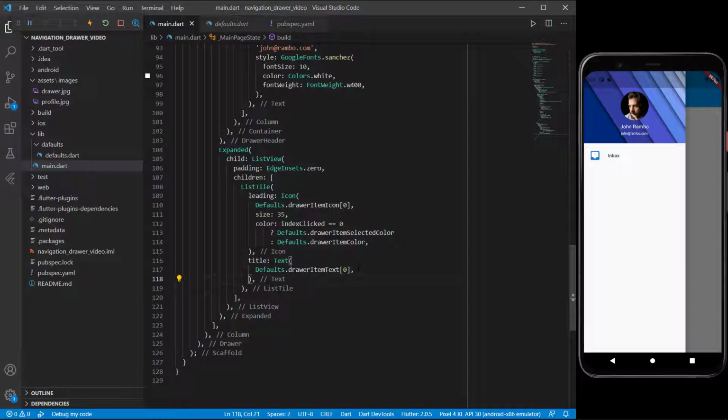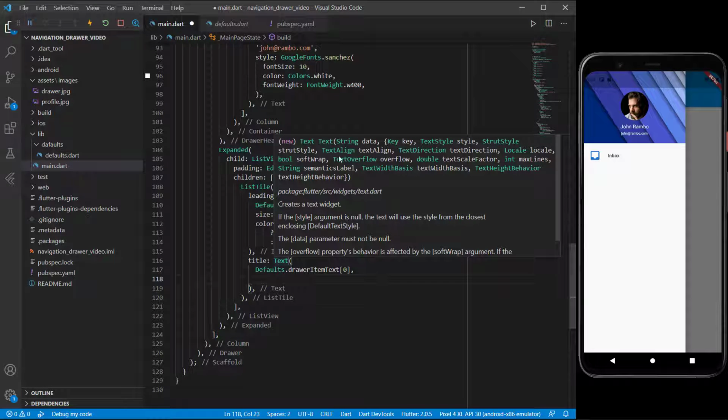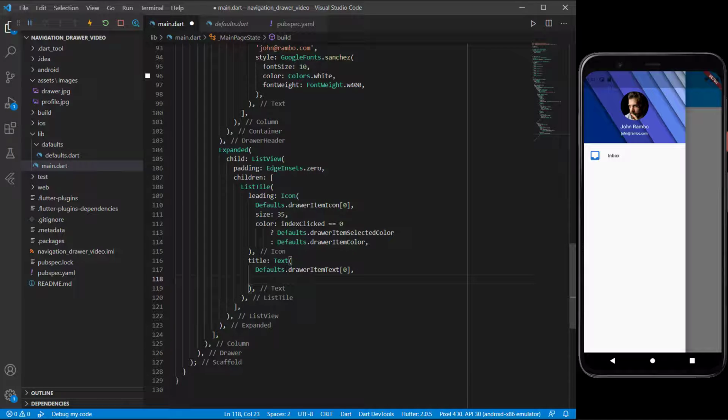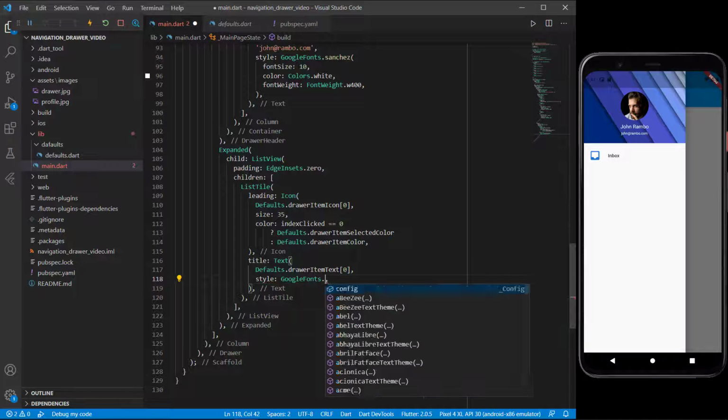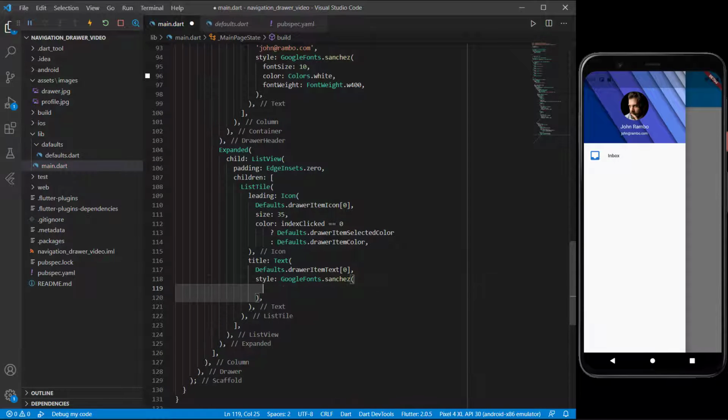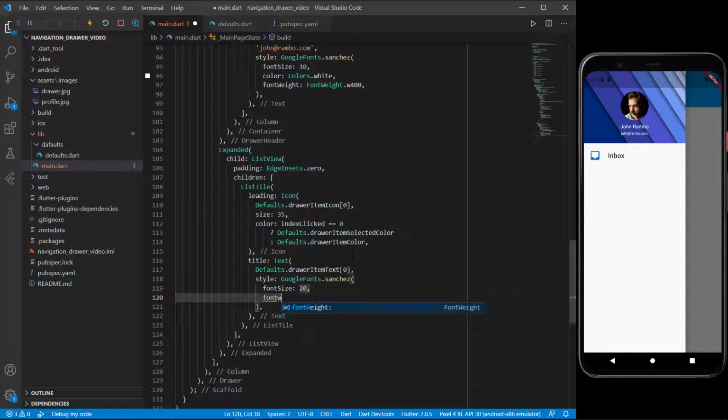Now let's just make some changes to this text. The first argument must be the text, and then the rest of the arguments are named arguments. So for the text, we can add just the style there. I'm going to use style again, and we're going to use Google Fonts.Sanchez again. Right, let's make some changes. Let's set the font size to a 20. Let's see how that changes. That looks fine. Let's set the font weight to a 500 there. Put the comma, save again.